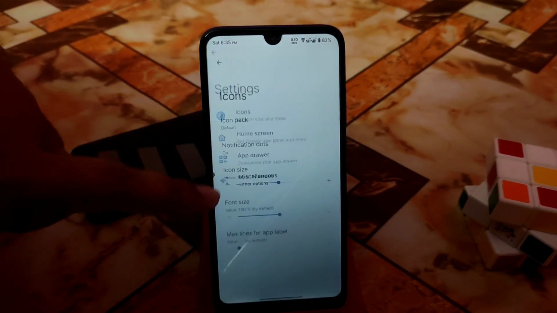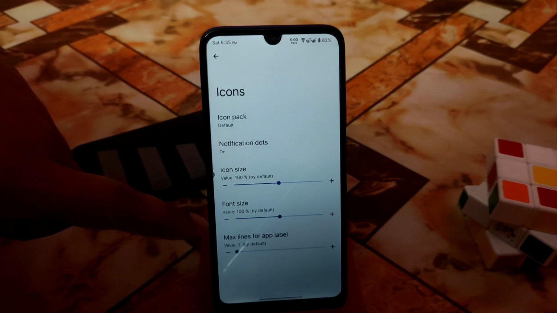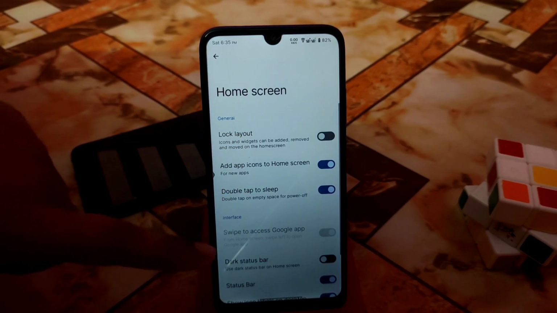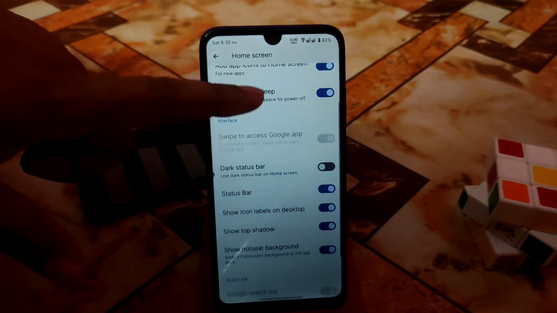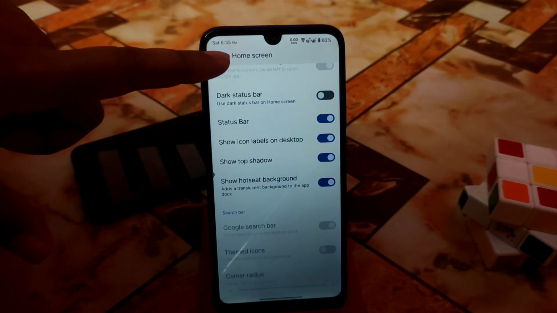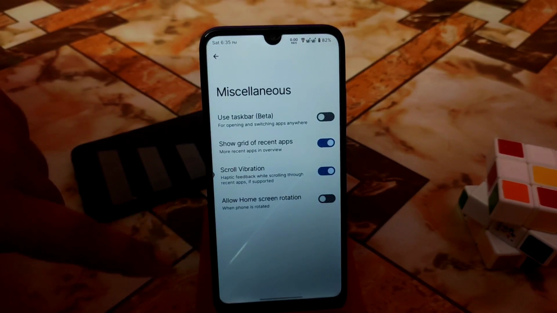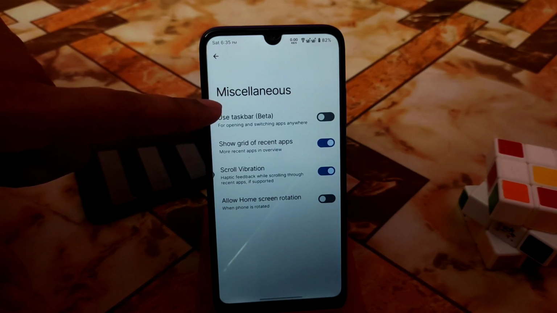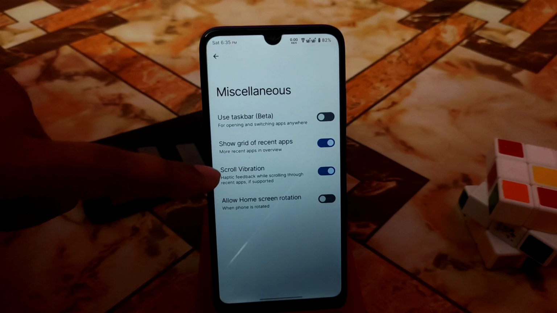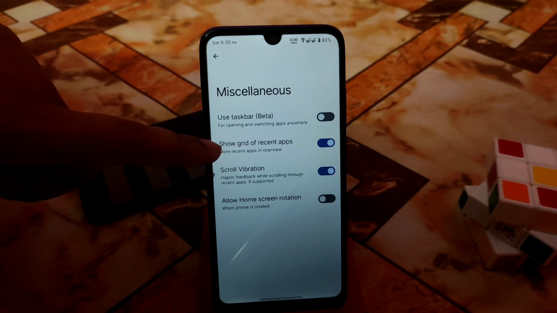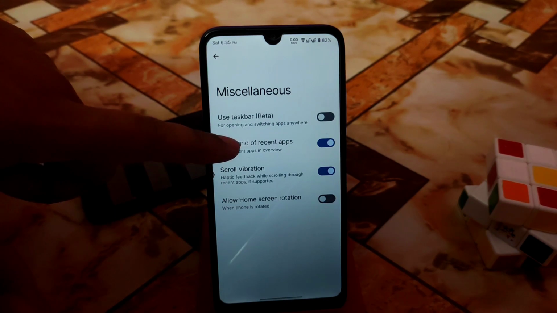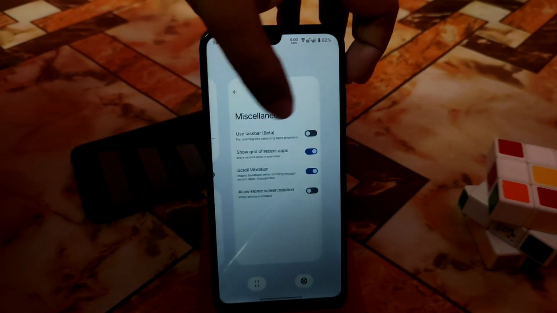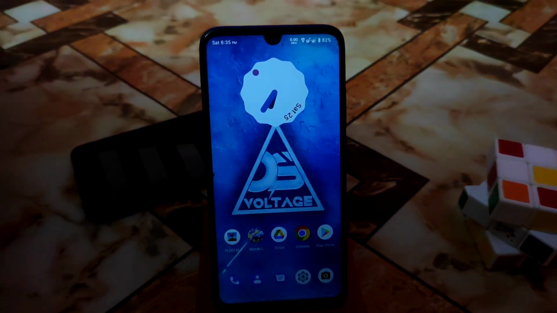As usual, you guys can select and change the icon size, font size, max lines for app label, whatever you need. And here is the home screen, double tap to sleep. As usual, the necessary customizations are available, and the new thing here is the use taskbar. If you want to use the taskbar here, then of course you guys can enable that one. I don't need it, that's why I didn't activate it yet. And here you guys can see the show grid of recent apps, that means this one, which is great, you guys can easily use, no problem.